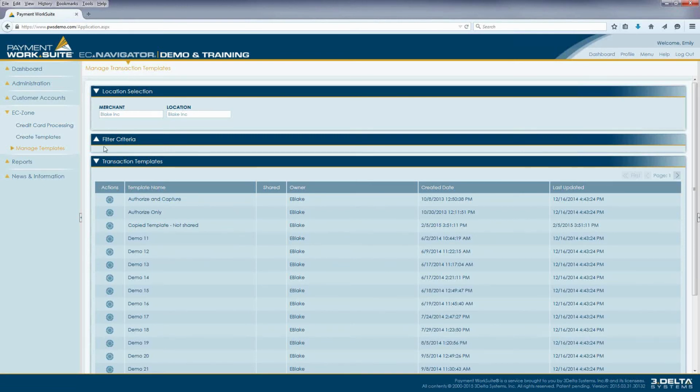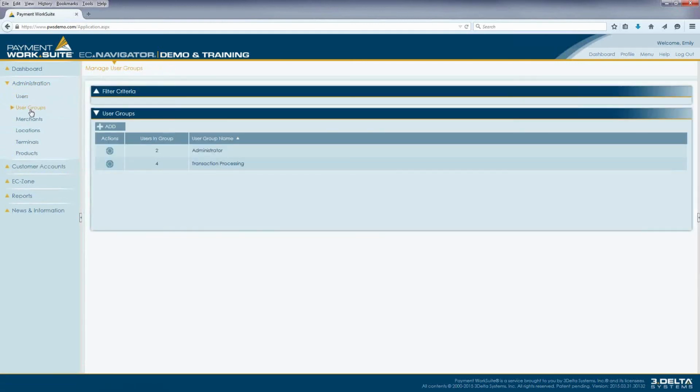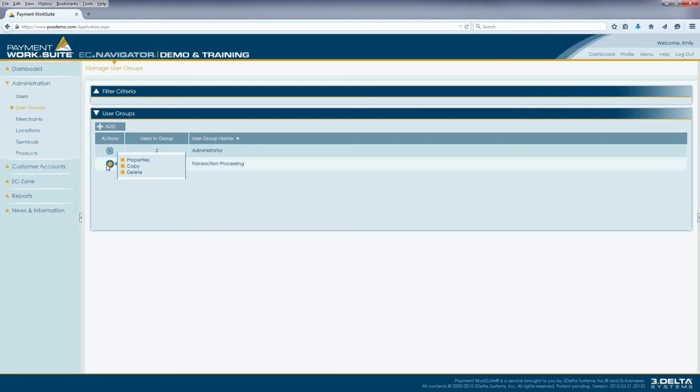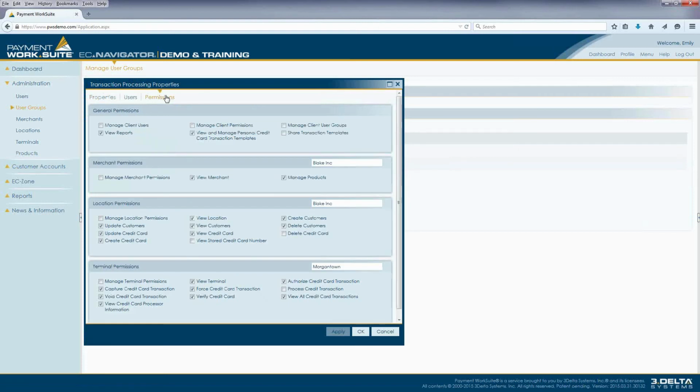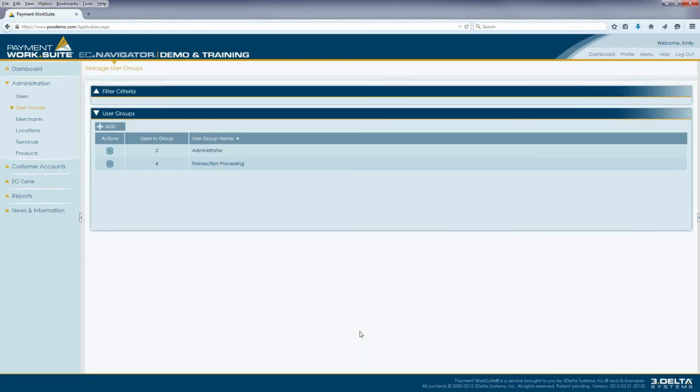Okay. So to manage permissions, again, you can either do so with the users or the user groups. Let's go ahead and manage it with the user groups. We'll go to the transaction processing, and we're going to go to properties. And then to manage permissions, you go to permissions. And if you look in the general permissions, there's a permission called Share Transaction Templates. So now that I've given that permission and I'm going to click OK, that's given to every single user that's in my transaction processing user group. That is also a permission that we do not give by default.